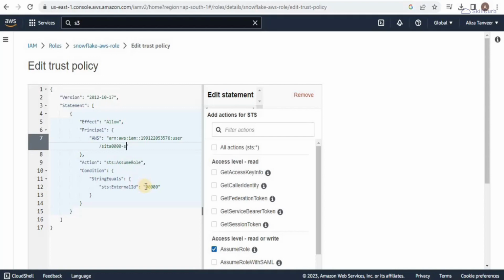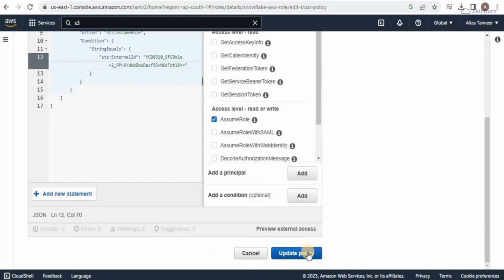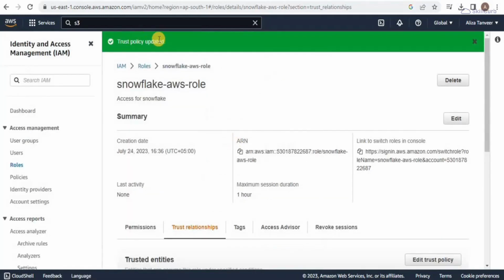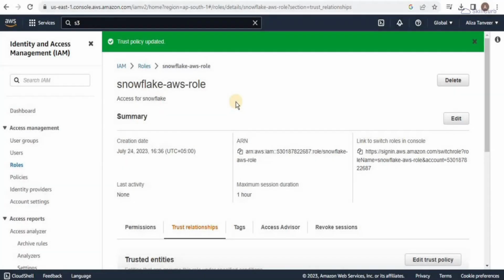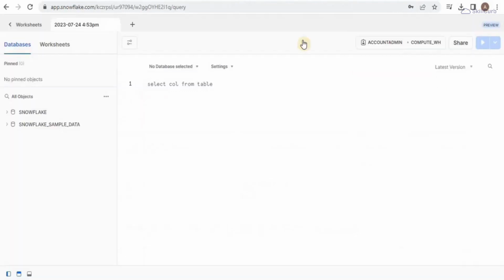So now what we have done is we have created a role in AWS. We have created a new bucket and uploaded our data into the bucket. And then we have created an integration object and granted it access to the S3 bucket. And by editing the trust policy, we are authenticating Snowflake to access the data present inside the S3 bucket in AWS. Now that we have updated the IAM role that we created in order for Snowflake to access the S3 bucket, let's move on to the next step now.